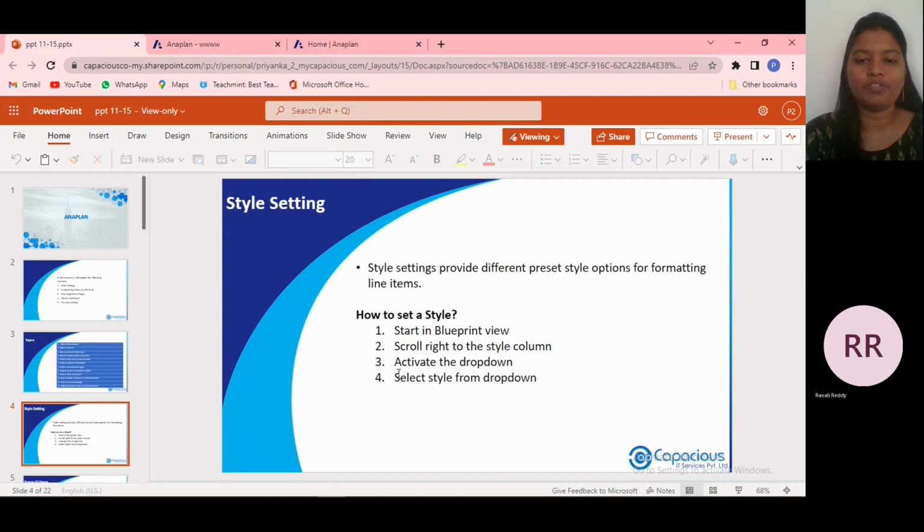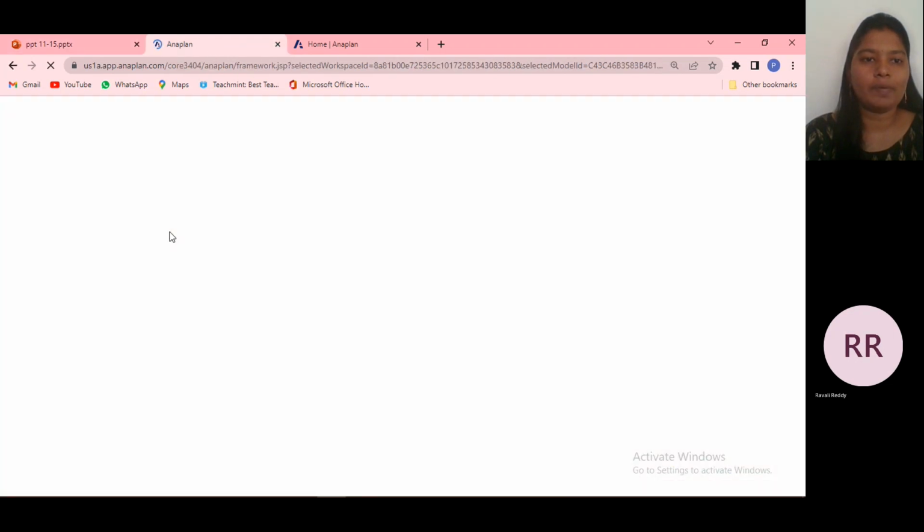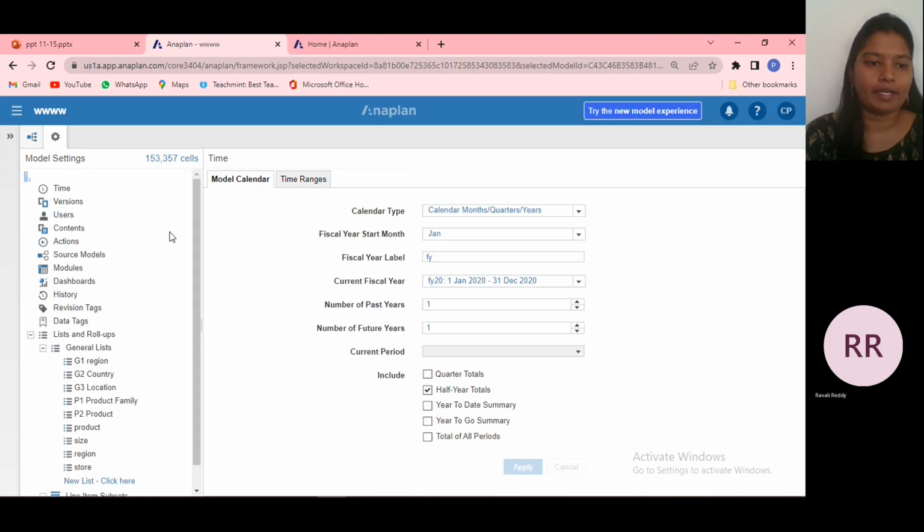These are the steps of setting a style in the module. The first step is to start in blueprint view, scroll right to the style column, activate the drop down and select a style from the drop down. I will show this practically in the workspace, how to set the style for the line items in the module.